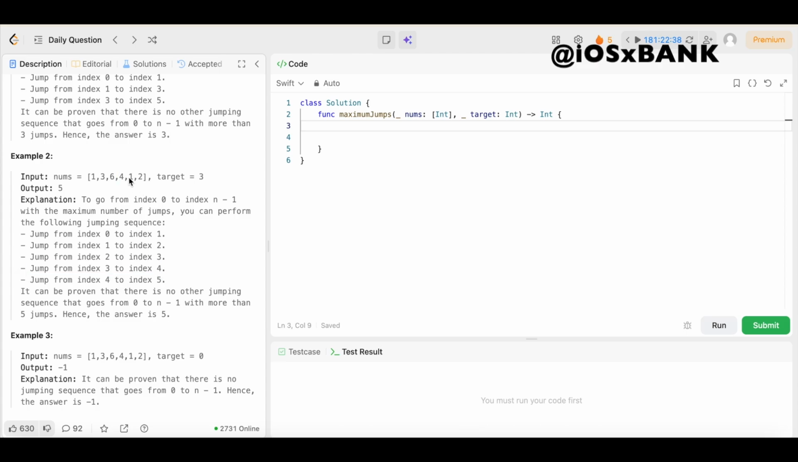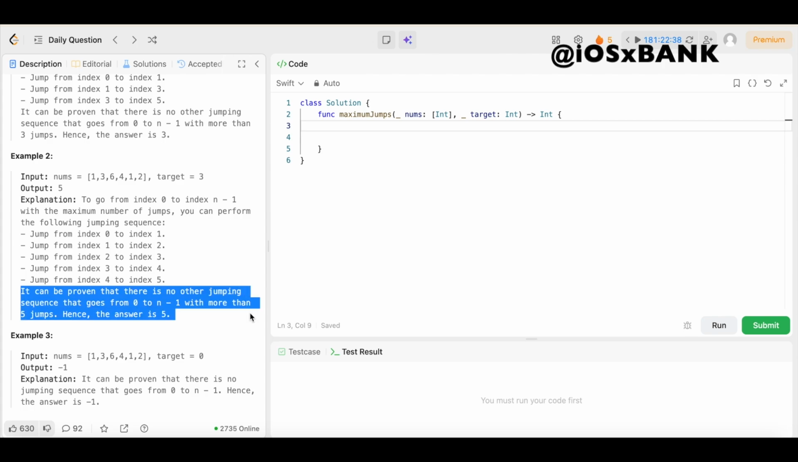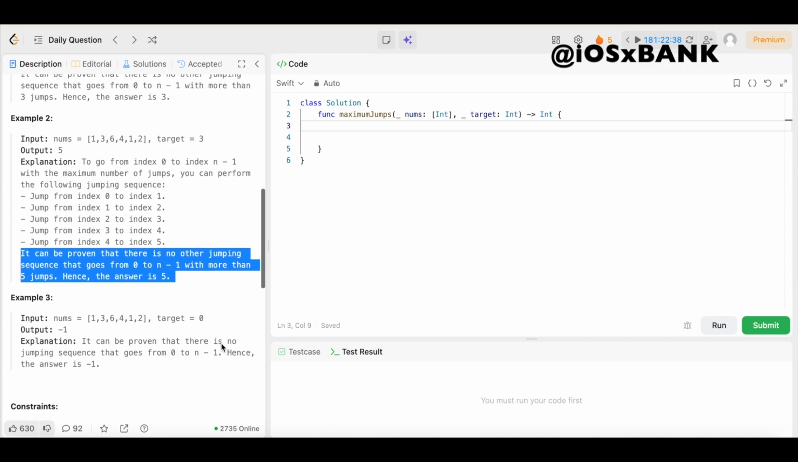Boom. Then we go from 4 to 5. We know it fits the first requirement. Then once again, 2 minus 1 is 1. So boom, it fits the second requirement because 1 is in between -3 and 3. So boom, then it can be proven that there is no other jumping sequence that goes from 0 to n minus 1 with more than 5 jumps. Hence, the answer is 5.